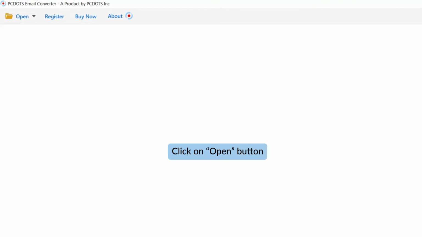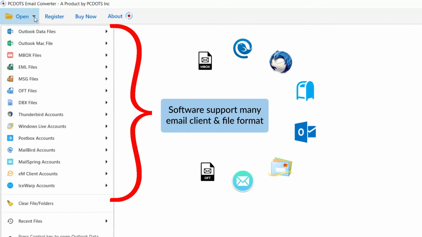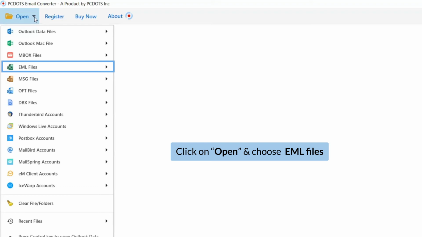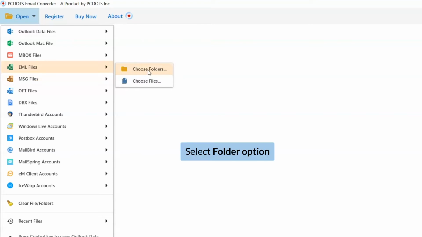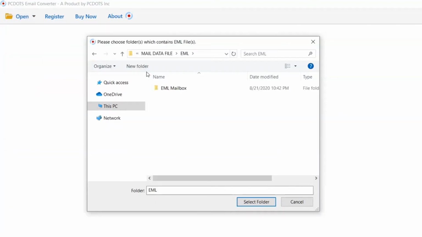Now, go to the Open tab. The software supports many email clients and file formats; choose as per your requirement. First, go to the Open tab and select an EML Files option in the software panel. Pick the required EML folder containing useful information from the system and click on Select Folder.